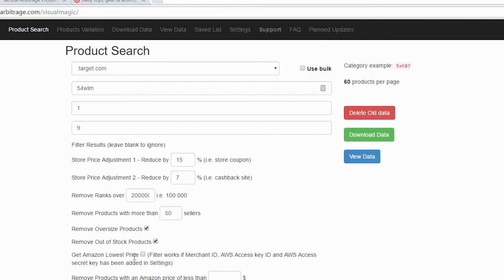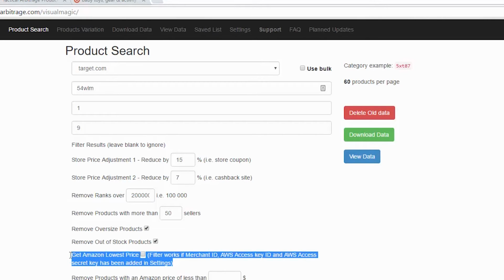So, get Amazon lowest price. This isn't necessary, but it is an extra feature if you want to add all the additional keys. So in your merchant seller account, there's a merchant AWS. And if you can get the merchant ID, the AWS access key ID, and the AWS access secret key, then you are able to activate this feature as well. You can also not use this feature if you just want to get on with things using only the product advertising keys that we do need.